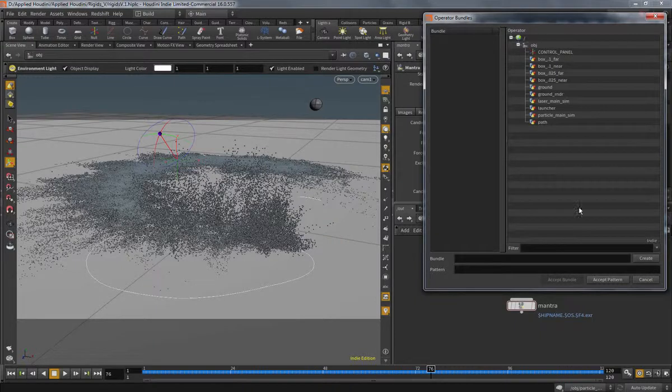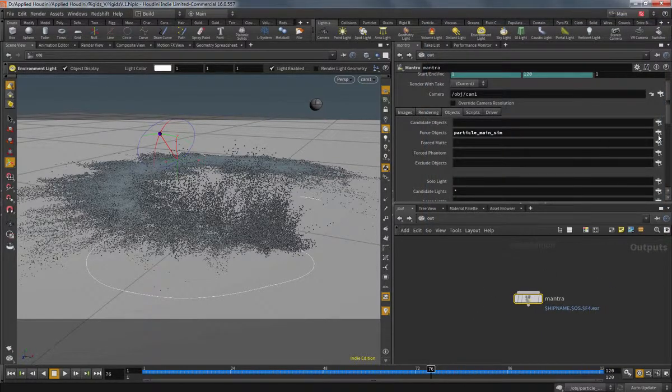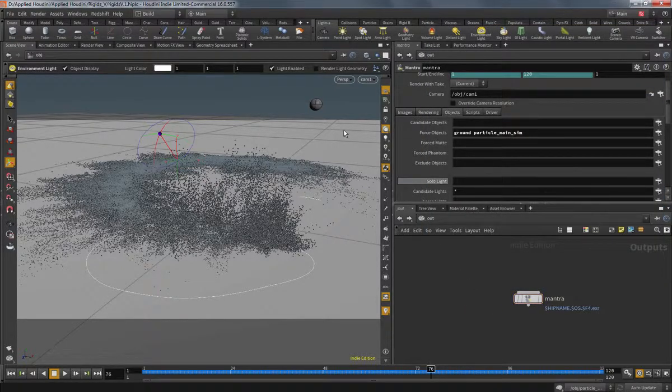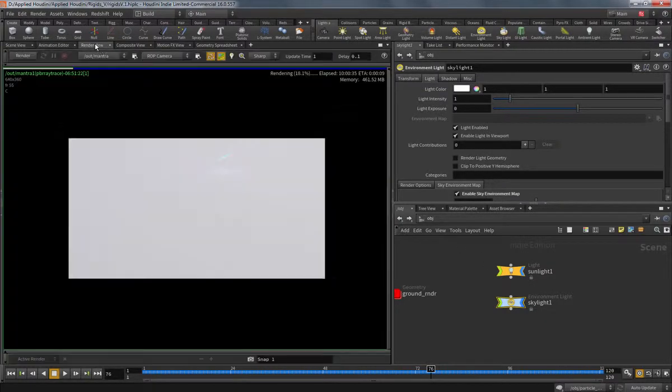Let's see. I'll want to force on the particle main sim. And also, let's bring the ground in also. Control click that. We're going to change this up later, but this is enough of a setup for now that we can go over to render view and render that.